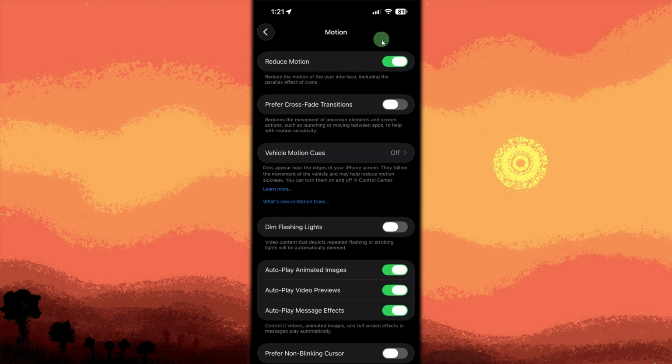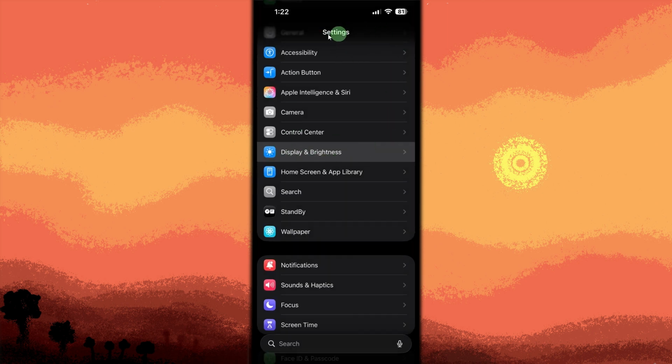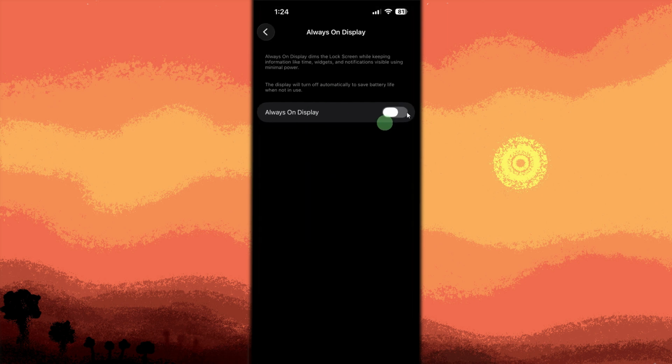Turn off Always on display if available. Go to Settings again, Display and brightness, Always on display, and set it to off.